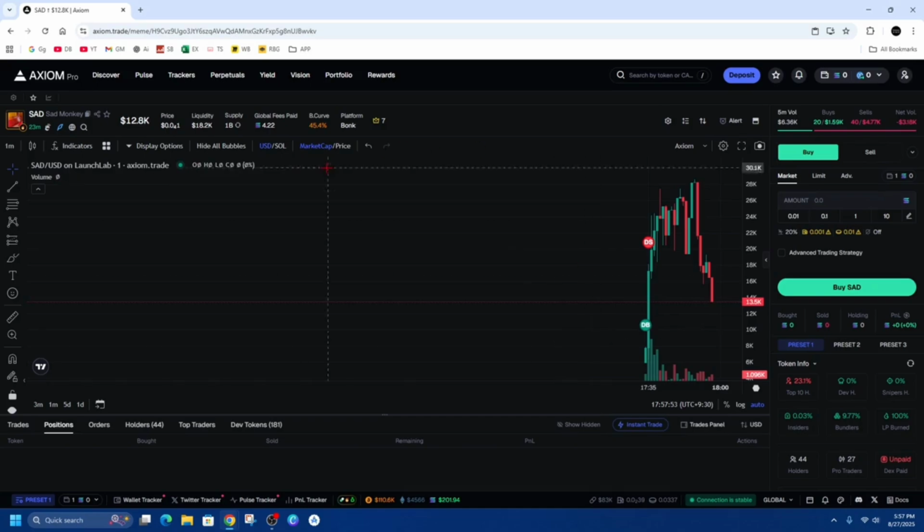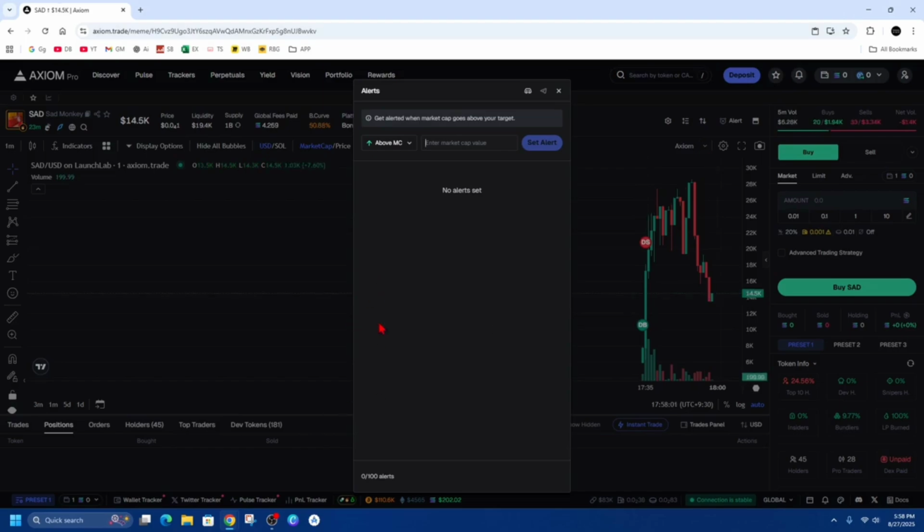All right, so once we're here, you see the graph and all that, and on the top right of that, it's going to have a little alert button, and then above that says set alert, so click onto that.